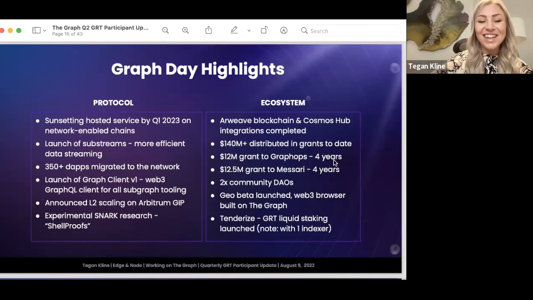So don't be afraid by this number. A lot of this is locked, but over 140 million has been distributed in grants today from the Graph Foundation. There are now 2 community DAOs within the Graph ecosystem, which is really exciting. Geo, the Web3 browser built on the Graph with GRT query fees flowing in the background, the beta launched. So make sure to get on that list. And then Tenderize liquid staking.